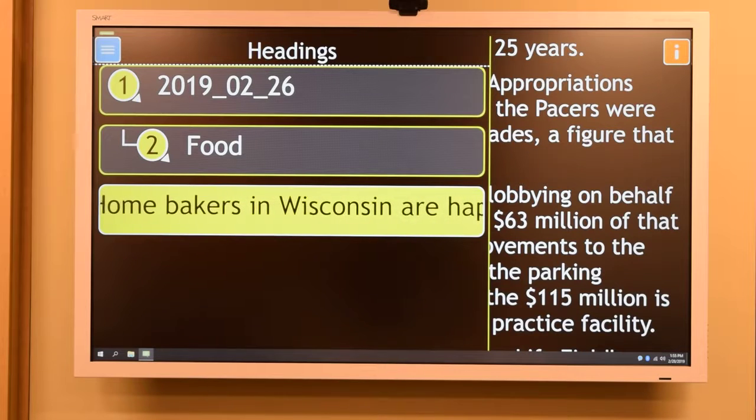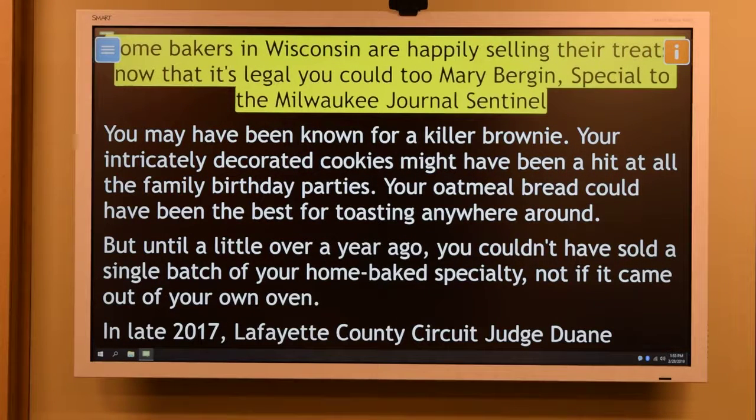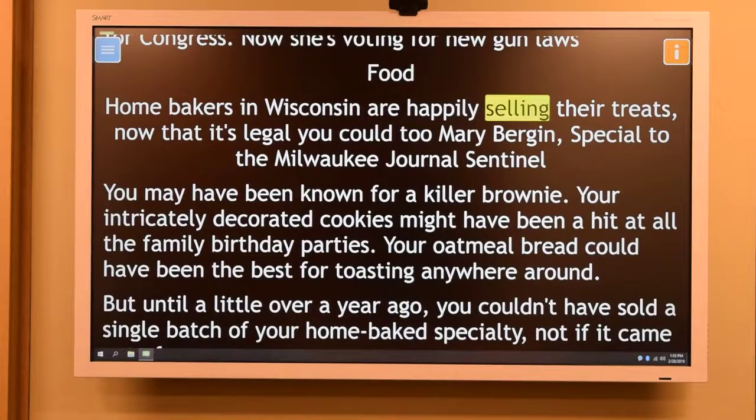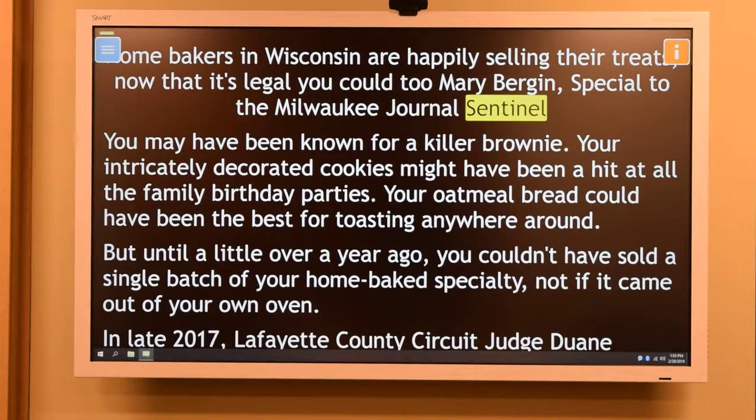Let's take a look at this article. We'll hit OK. Home bakers in Wisconsin are happily selling their treats. Now that it's legal, you could too. Mary Bergen. Special to the Milwaukee Journal Sentinel. Press OK or tap the screen with 2 fingers to continue reading. We'll hit OK. Home bakers in Wisconsin are happily selling their treats. Now that it's legal, you could too. Mary Bergen. Special to the Milwaukee Journal Sentinel.